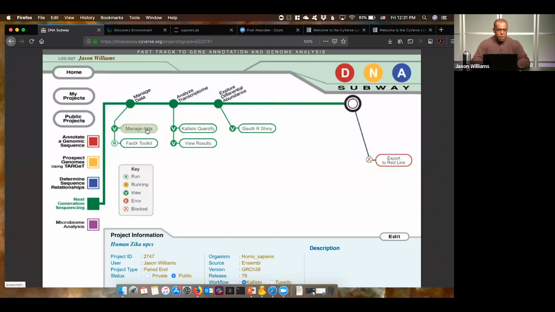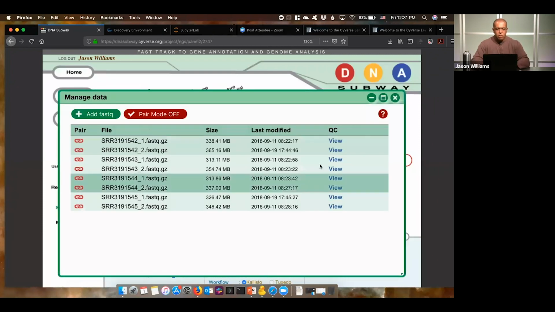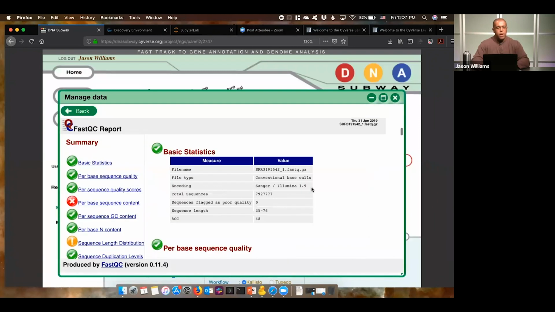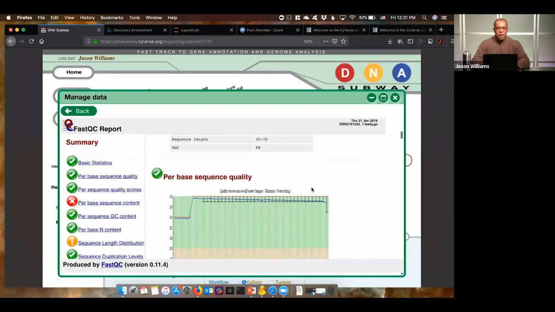So let's take a look at that managed data. And when it's actually done, the run link will be replaced with a view link. So if I click on view here, it's going to go ahead and load the FastQC report.